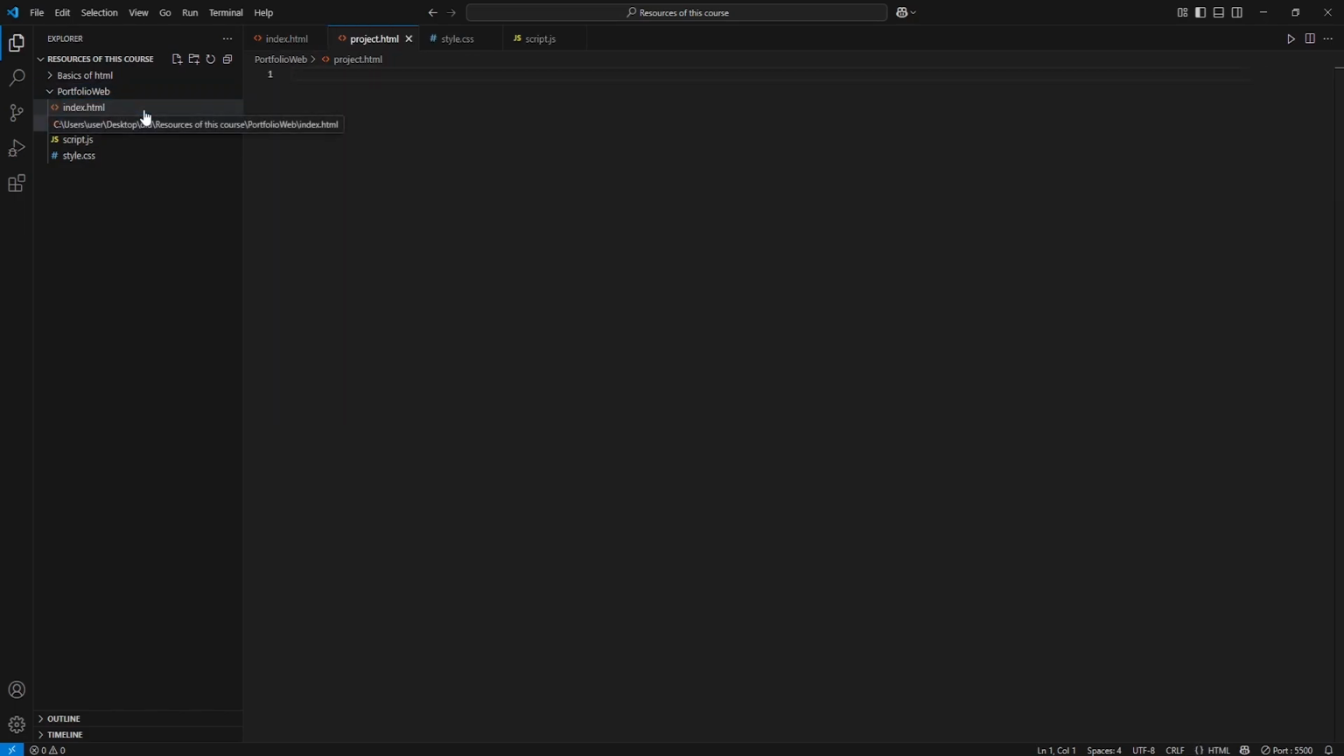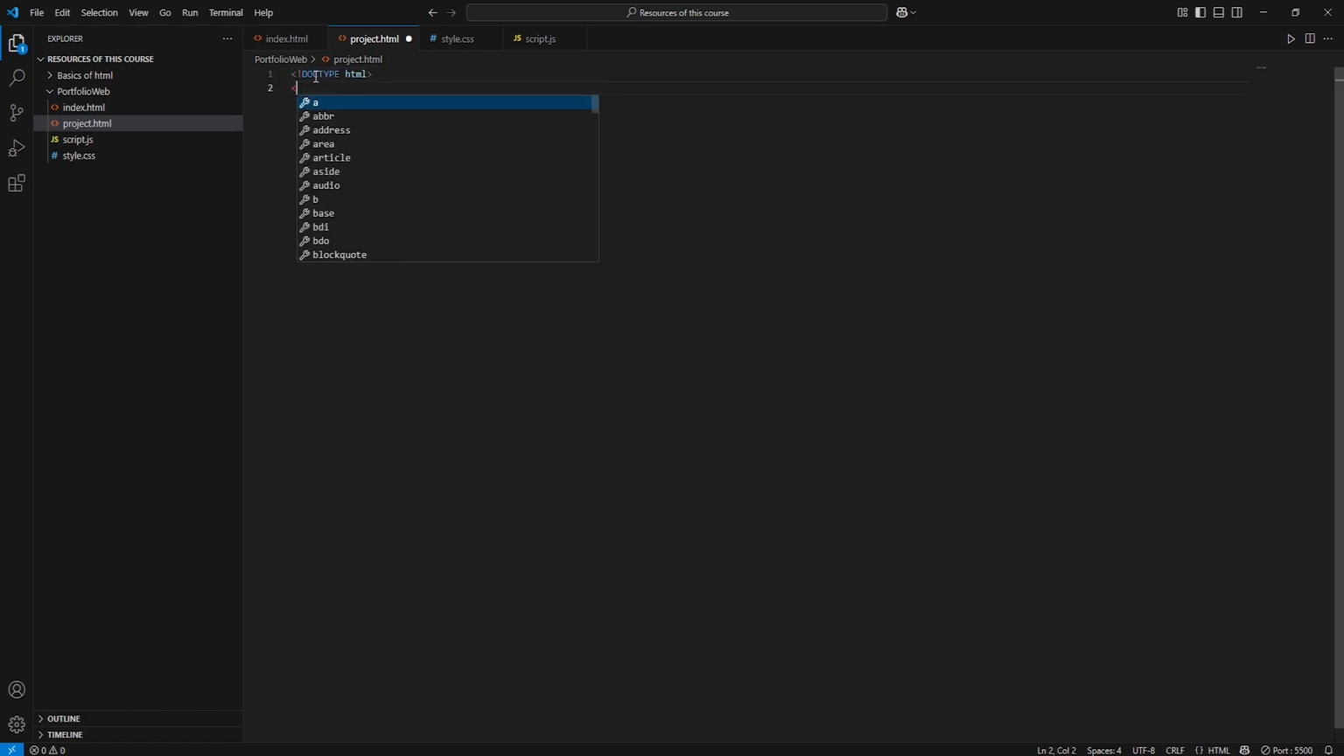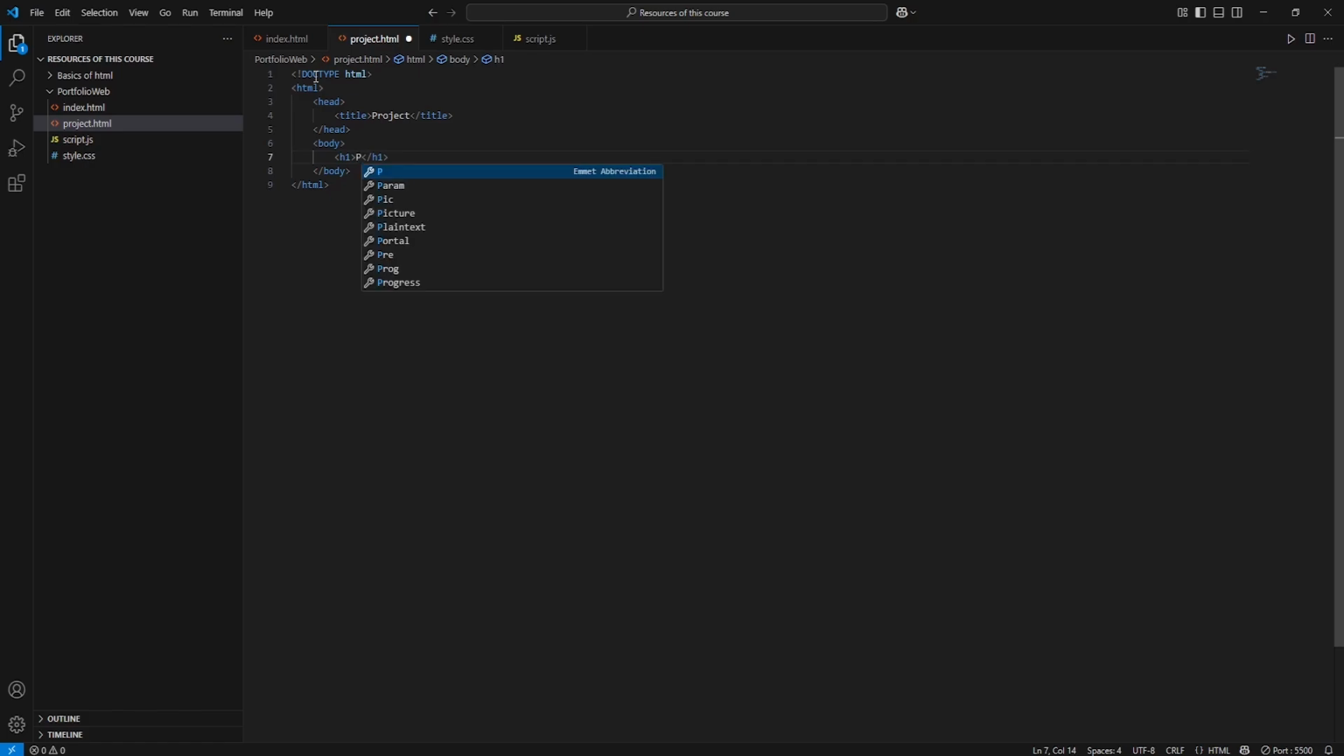project.html. Now here, in the same way, I'm going to make sure I put in a doctype. Now here, after doctype, I'm going to put in HTML. Now in this HTML, I'm going to put in the head tag. Inside the head tag, title, project, body. I'm going to put in H1. Let's say the title is going to be just project.